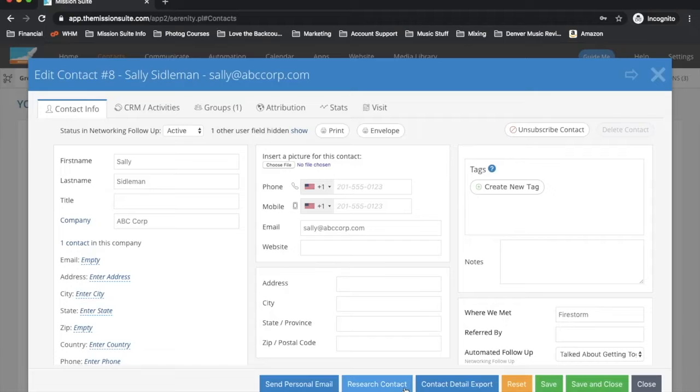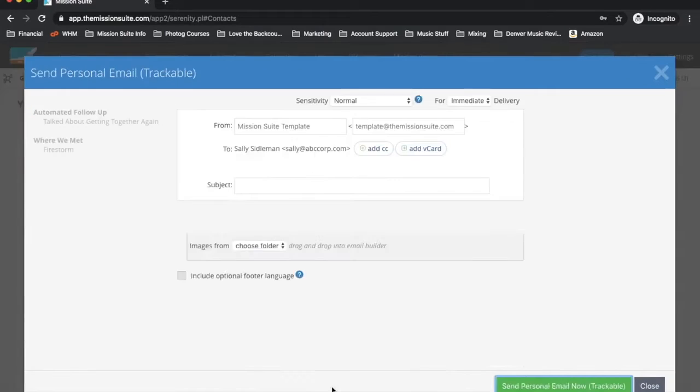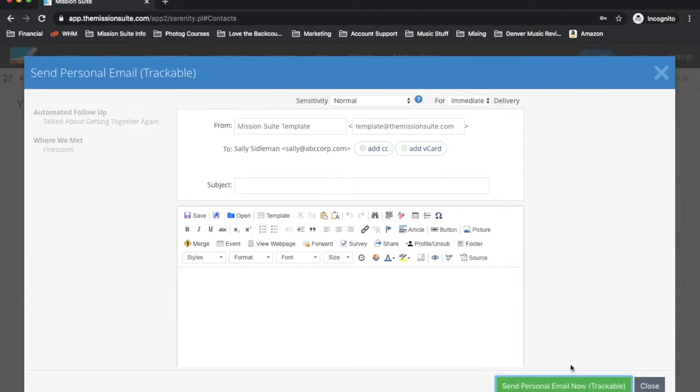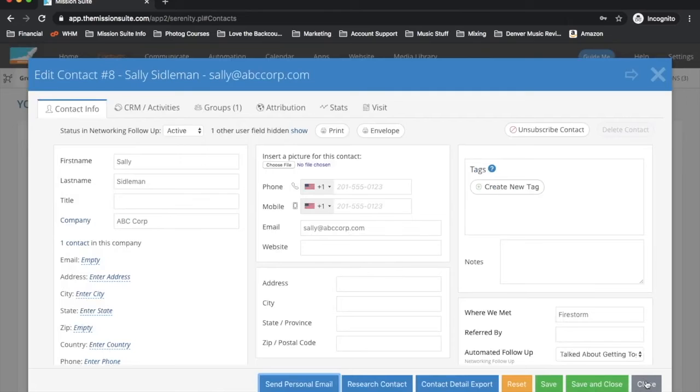If you've reached out to us and asked us to turn on contact research, we can set that up in here as well. And of course, I can also send a personal email to this contact from here as well. Simple things that will allow me to manage my contact and the contact details.